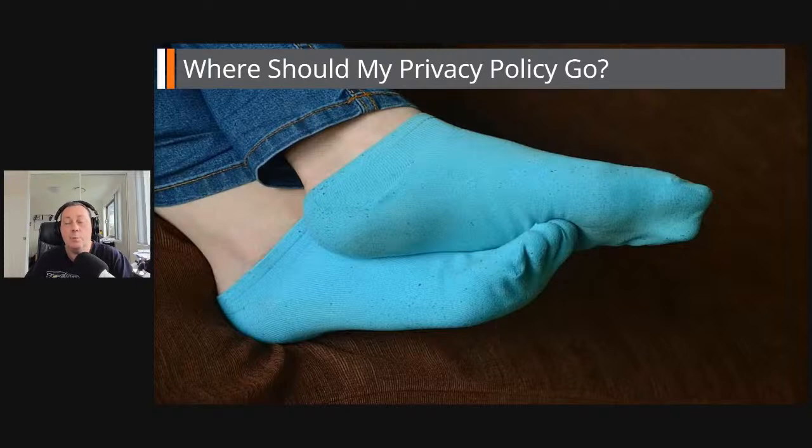Okay, so where does your privacy policy go? Now, it's common practice to put your privacy policy in the footer of your website, but you can place it anywhere that's easily accessible to visitors. The key takeaway here is that it should be easy to find and visible. So don't tuck it away in like a 4-series navigation link or on some weird page that nobody's ever going to visit. Make sure it's somewhere visible and easy to find.